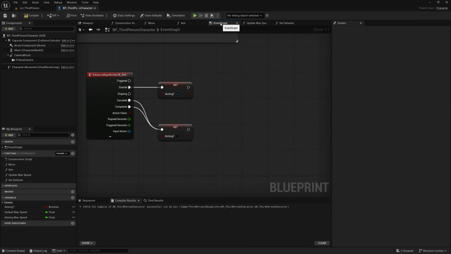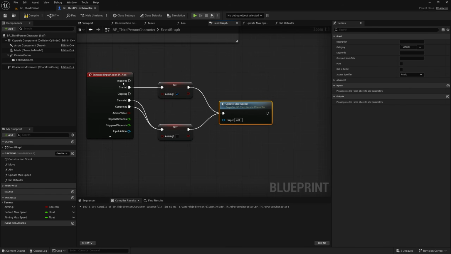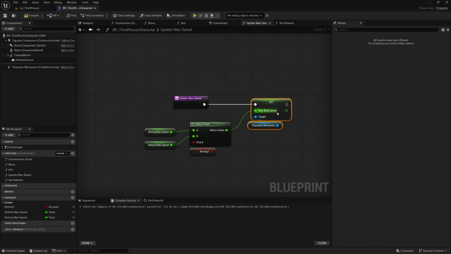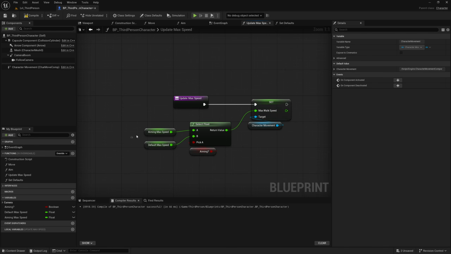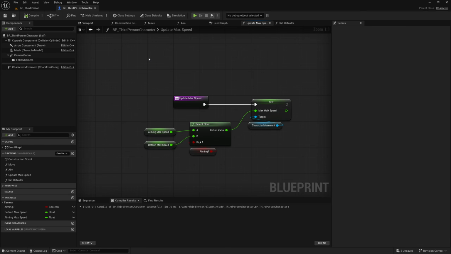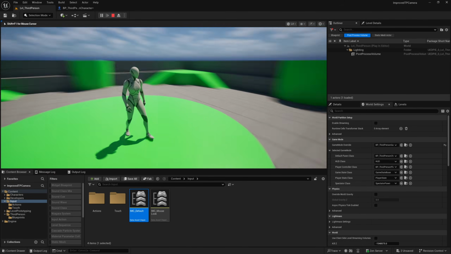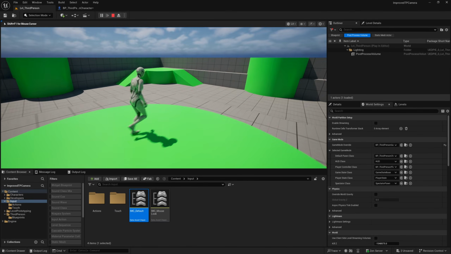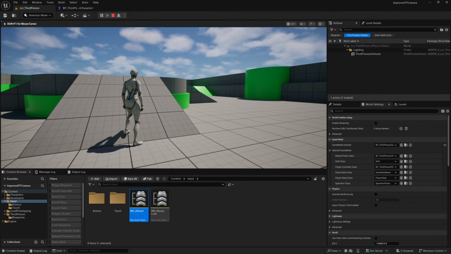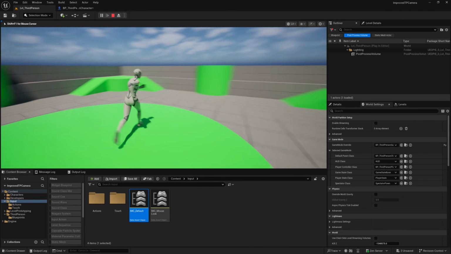But if we go back to our event graph, now that we've created this update max speed function, we can just call it on pressed or released of IA aim. And once again, if we double click this and open this up, all this does is set the max walk speed in the character movement component as either the aiming max speed or the default max speed. So if we hit compile now and we hit play and we start moving around, if I press the right mouse button, our max speed is lowered like so. And if we release it, it increases. And if I pick up the controller, I can also press the left trigger and it has the same effect.